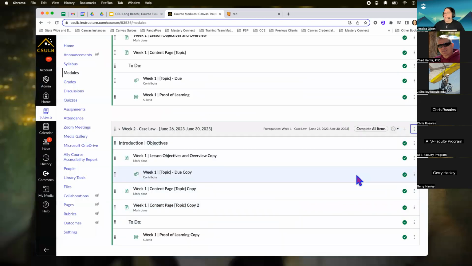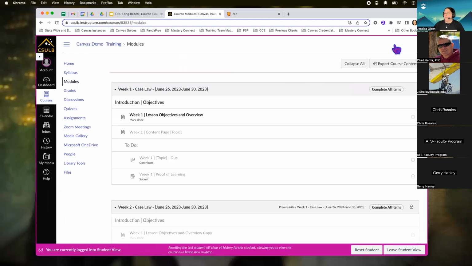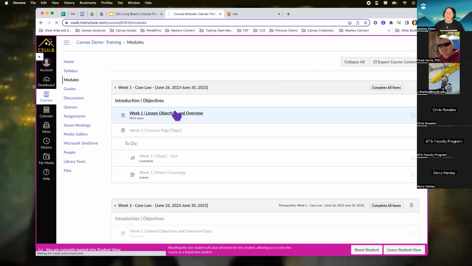So now it wants to complete all of the requirements. And when I come to student view, it's saying complete all items. There's little circles here for me to see what's been completed. So I'm going to open up the first page.